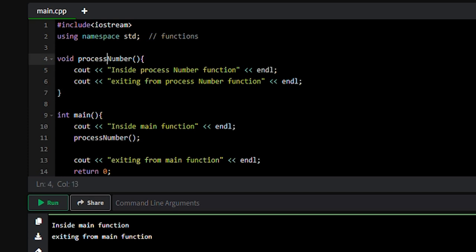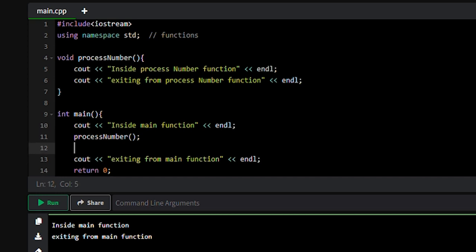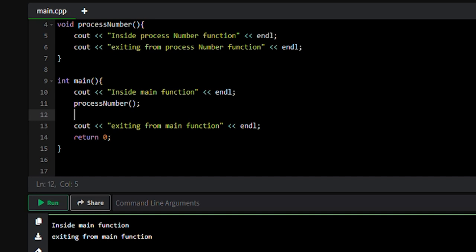So we will return from the process number function. We will come here. Execution of the process number function is completed, so we will execute line number 12. Then line number 13 will be executed, and it will print "exiting from the main function", and this return will be returned from the main function. Return 0. This 0 will be returned from the main function.